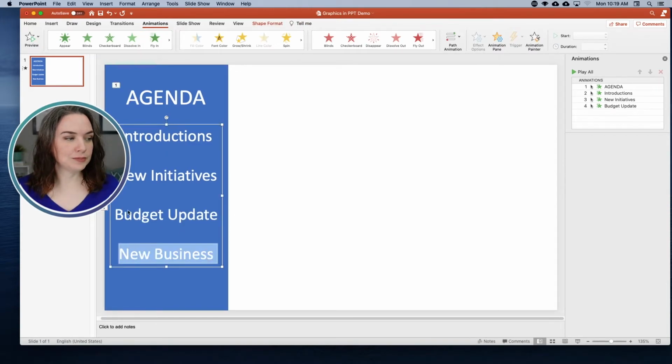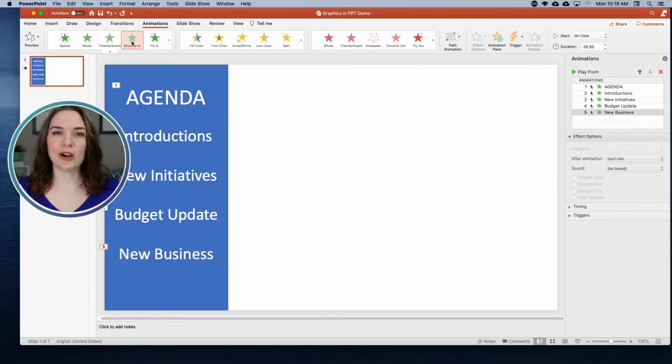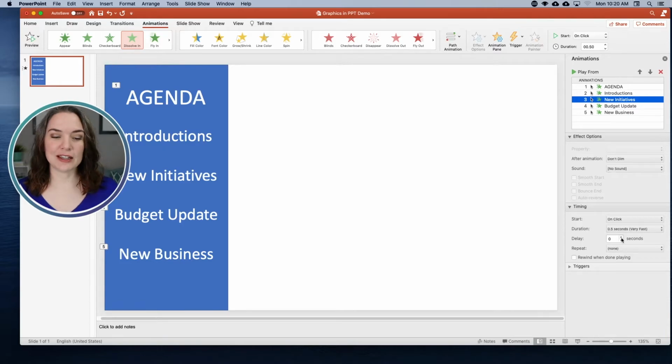And if you are maybe talking really briefly to each point as you are starting off your meeting or a presentation, and you want to walk people through what to expect, you might want to put a little bit of a delay. So perhaps after agenda shows up and introductions does, maybe you want new initiatives to be timed a little bit differently. So you can actually delay it by, let's say, 2 seconds. And then maybe budget update, 2 seconds. There's not a lot of time. You can always adjust the time and practice with what you'd like, but you can do this all in here.